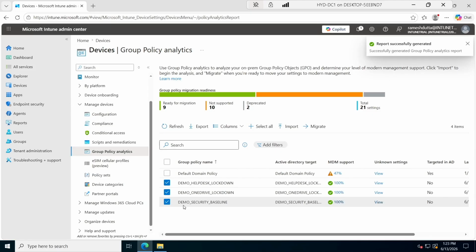If you see the columns, there are a few columns like the group policy name. This column is automatically generated using the information in the GPO. Active Directory target: if those local policies were already targeted to an AD group or any OU, the target is automatically generated using the OU targeted information in the GPO.